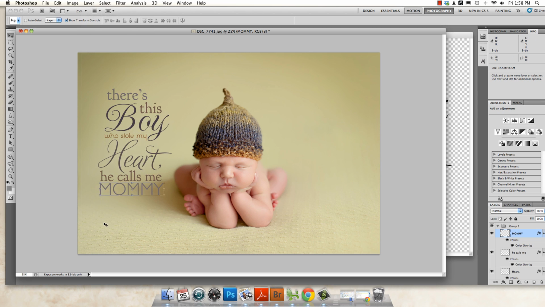Okay, now you're going to flatten your image by going up to Layer, Flatten Image, and you're all done. You can save it and print it just like you would any of your other images, and you're good to go.